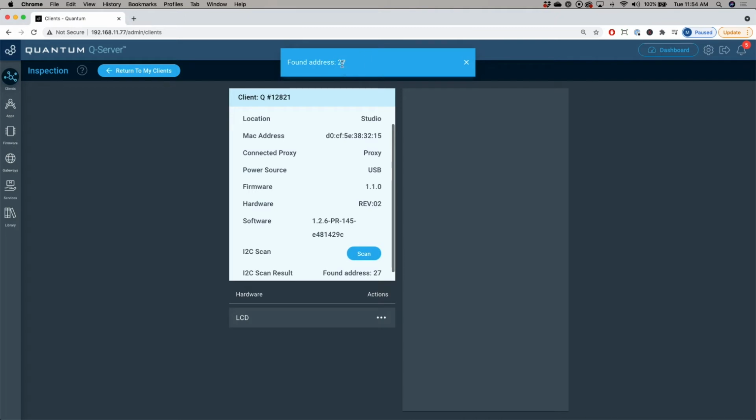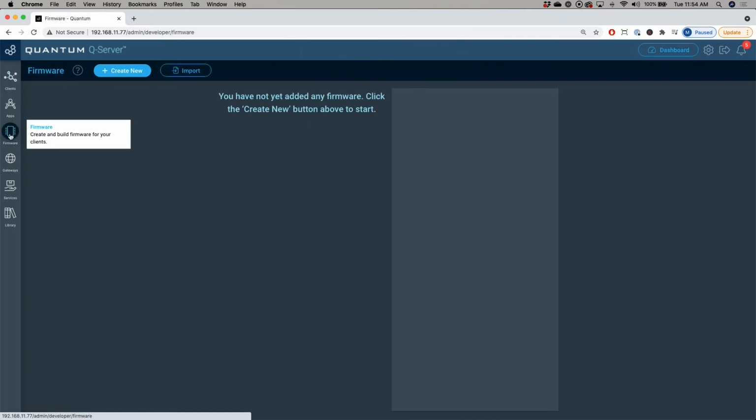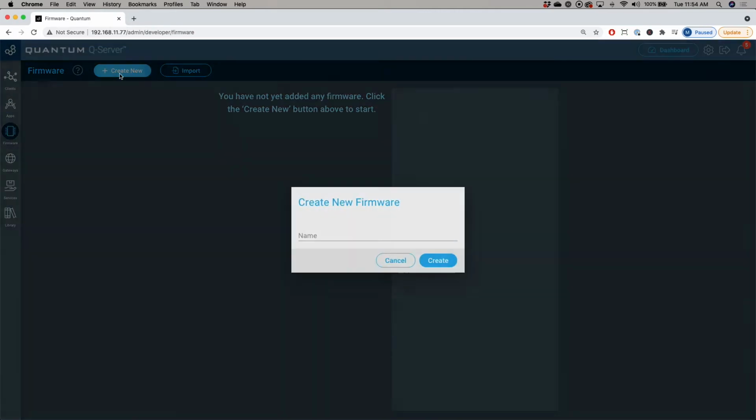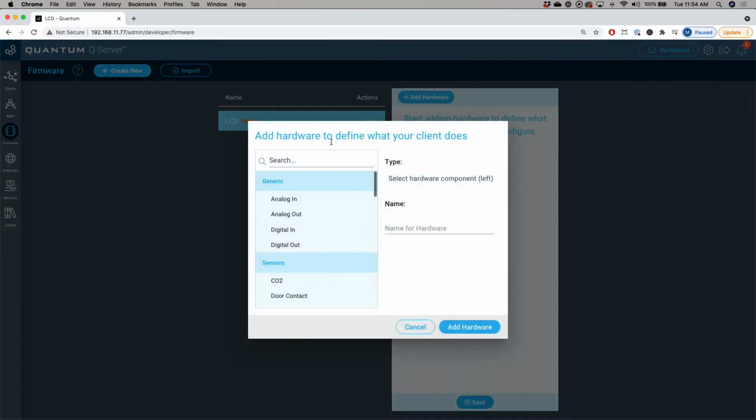You can see that our address is 27, so keep that in mind when you go to the firmware builder. Now we'll go over to the firmware builder. We're going to click Create New. I'm going to name this one LCD. I'm going to add the LCD hardware, and then I'm going to name it LCD.